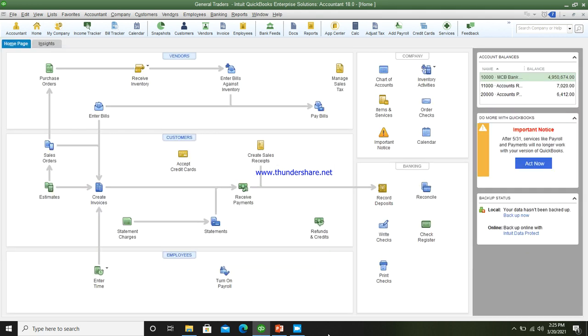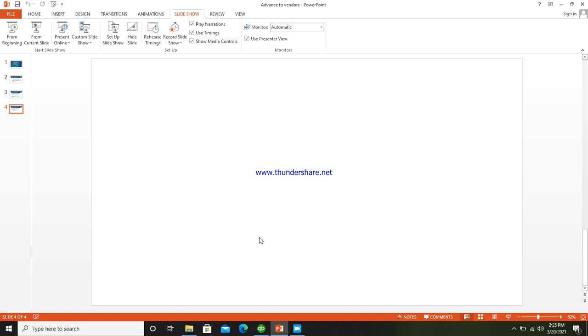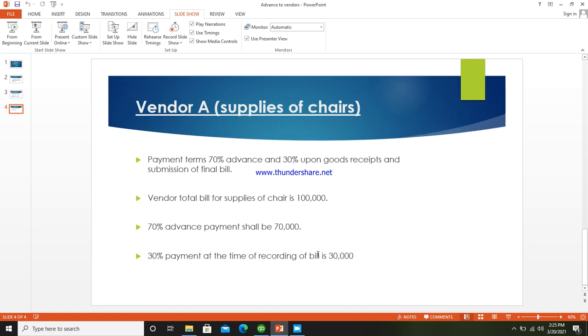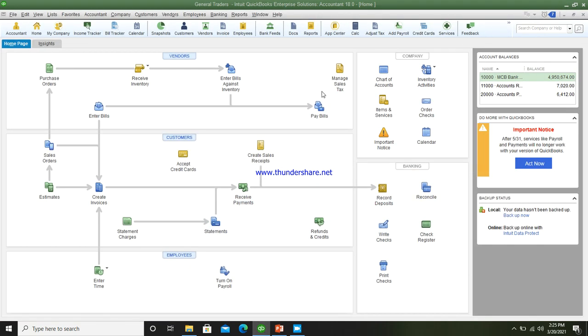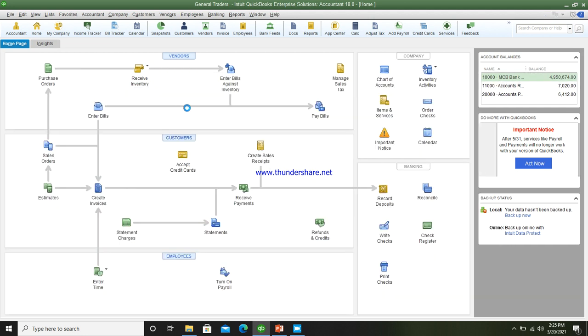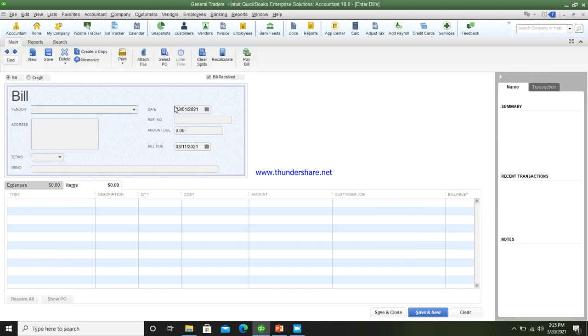Now the vendor has supplied us chairs on, let's suppose, the 5th of March, and we have to make payment of the remaining 30%. As we can see in our illustration, 30% is due at the time of receiving of chairs. So we can go to receive inventory there and enter the bill.